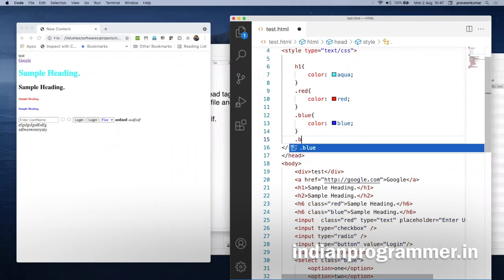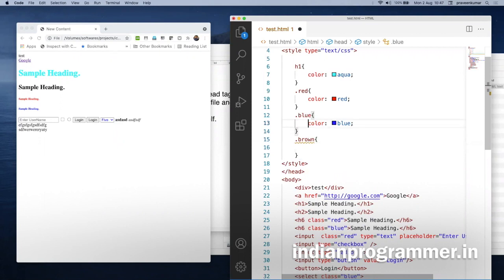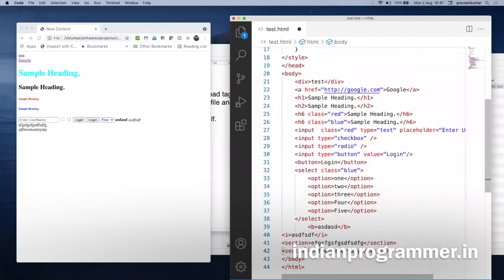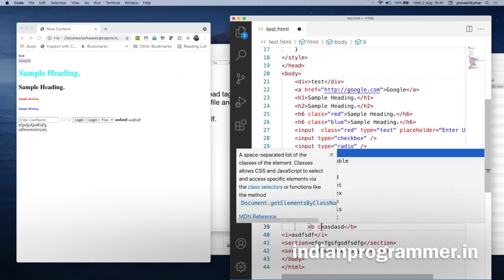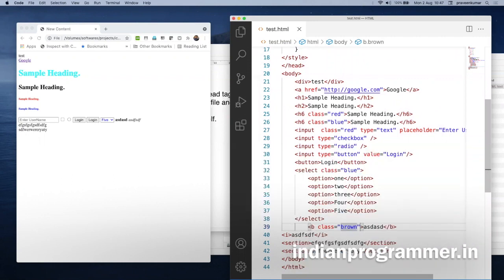The same thing. Along with this red and blue, if I want any other color, something like brown, and I am going to apply this brown to the bold tag. Yep, as you can see here, now this bold has become brown.